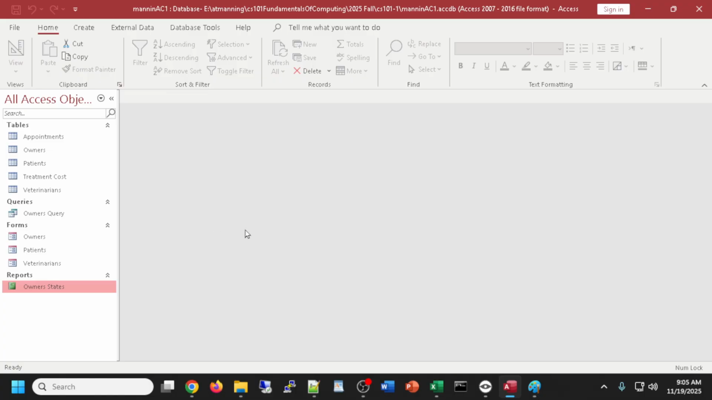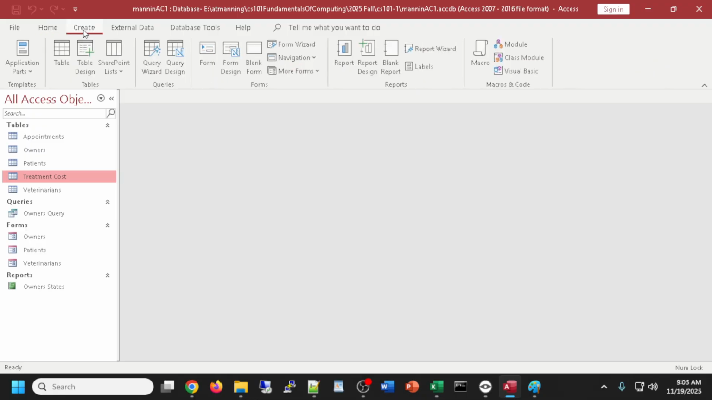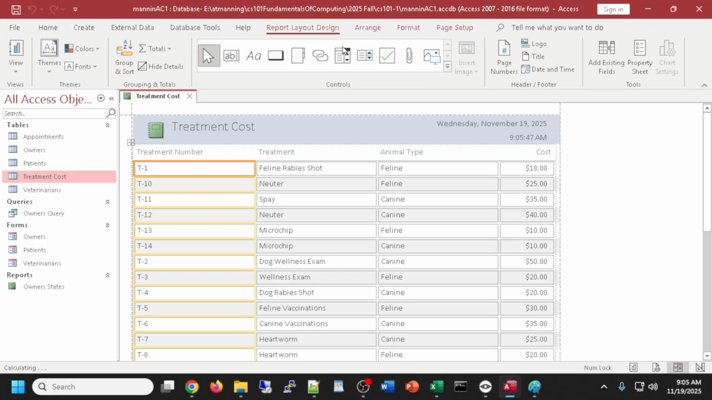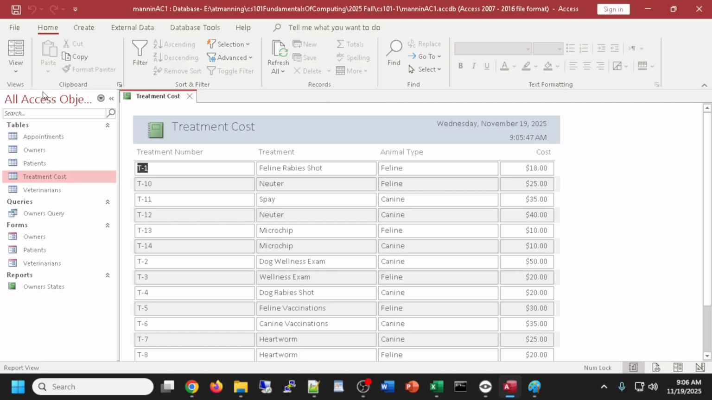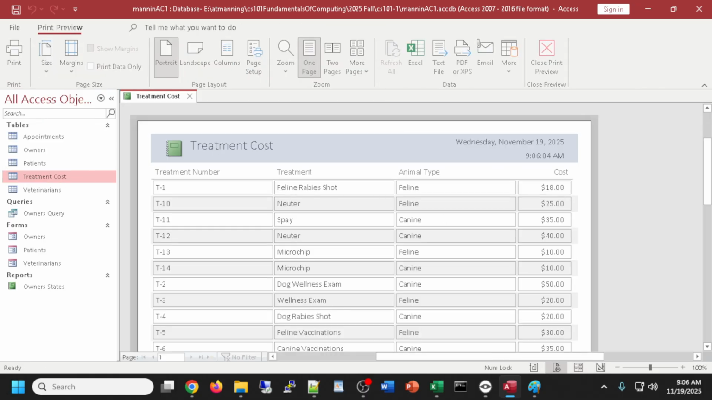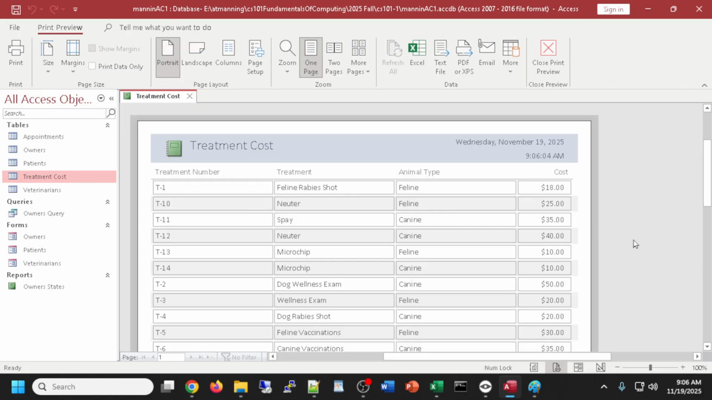Say I want a report on all the treatment costs. Click treatment costs, click create, click report. That's the easy way of just getting a report of my treatment costs. You're welcome to explore designing and messing with the layout. The print preview or report view shows me how it would look on a printout. Print preview lets me see exactly how it would fit on a page.